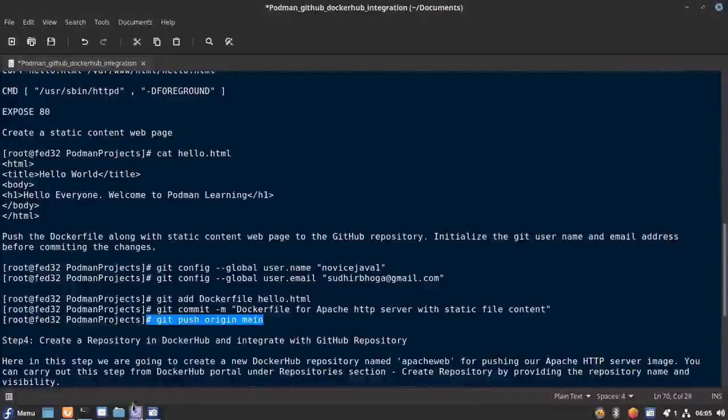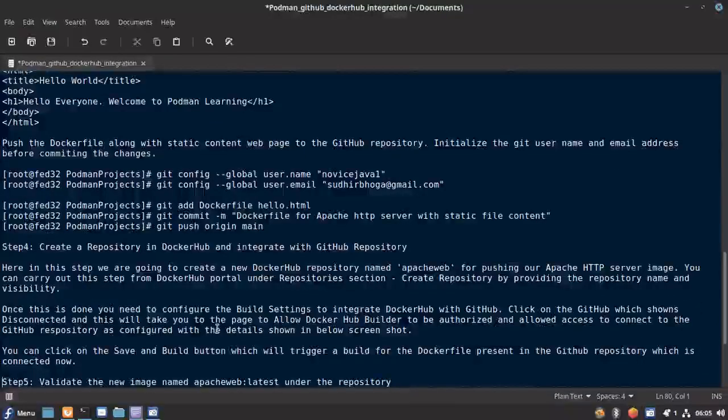Okay, so once we push, we need to do git push origin master to main on the remote repository. Origin is our remote. Once we have our source code, basically the Dockerfile and the web content page, pushed into GitHub, our code is ready.